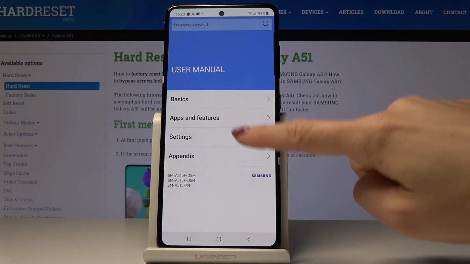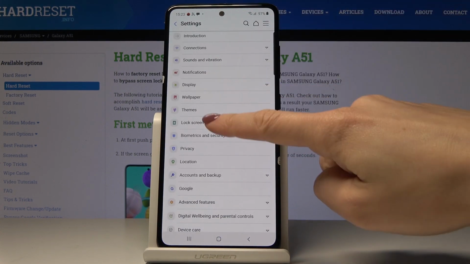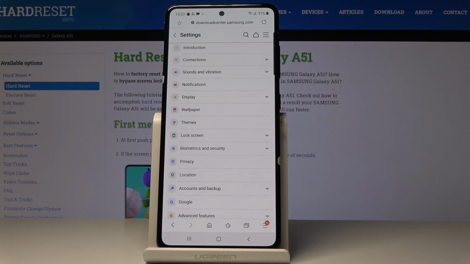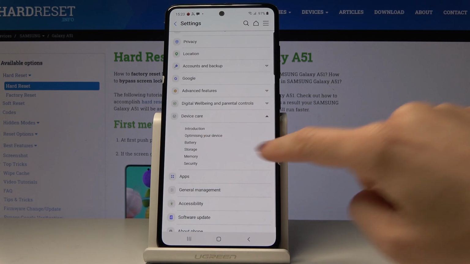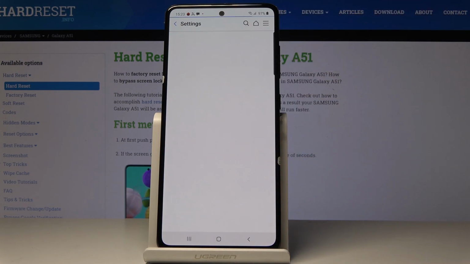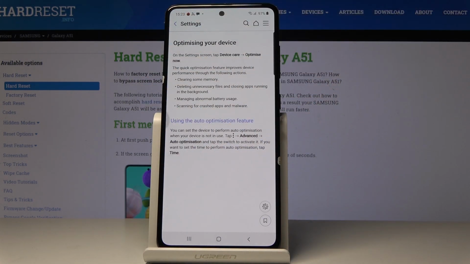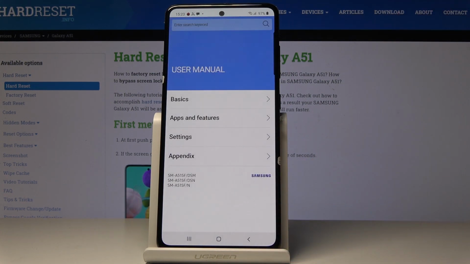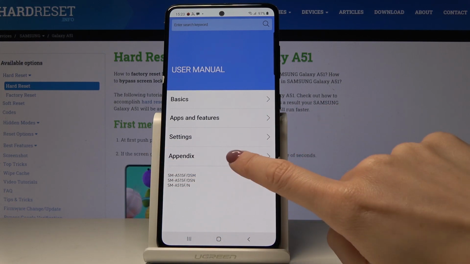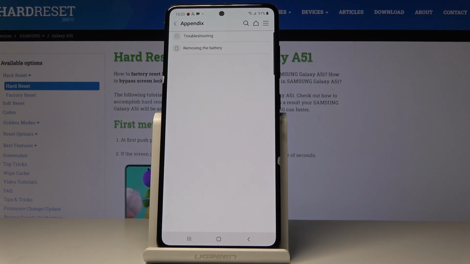Then also go to Settings, and you can check, for example, connections, sound and vibration, notifications, display, wallpaper, themes, lock screen, biometrics and security, privacy, location, and lots more. Just click here and then you've got the introduction, optimizing your device, for example. Let me show you this one, and here you've got the detailed instruction, and it's the same with every other feature. And finally you can also open Appendix, and here you've got the troubleshooting feature and removing the battery.